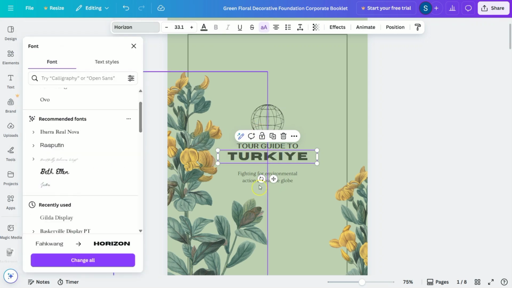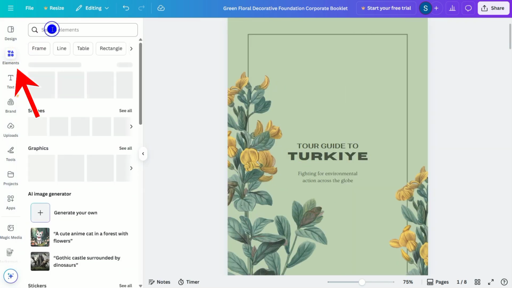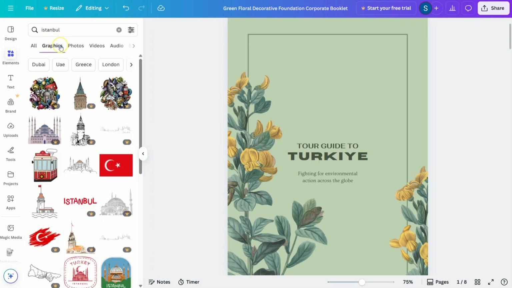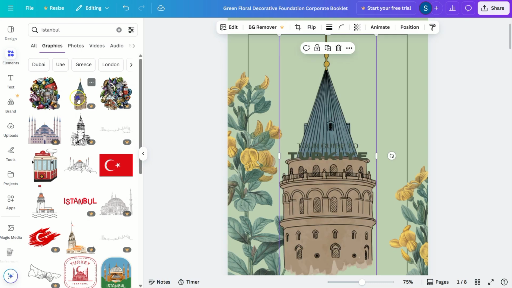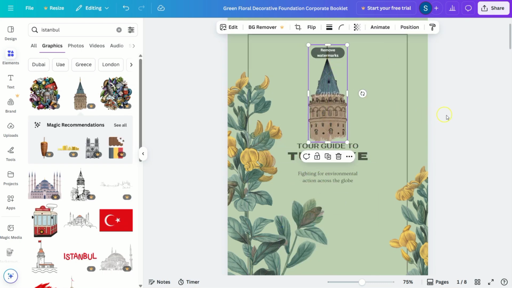You can also replace images easily. Click on any existing image, press Delete, then head to the Elements tab on the left. Search for something related to your topic, for example, Turkey, and drag an image or illustration onto your page. You can resize or reposition it to fit your layout.